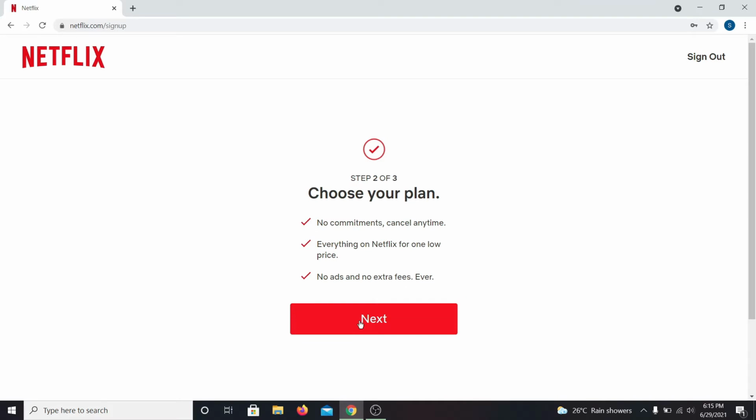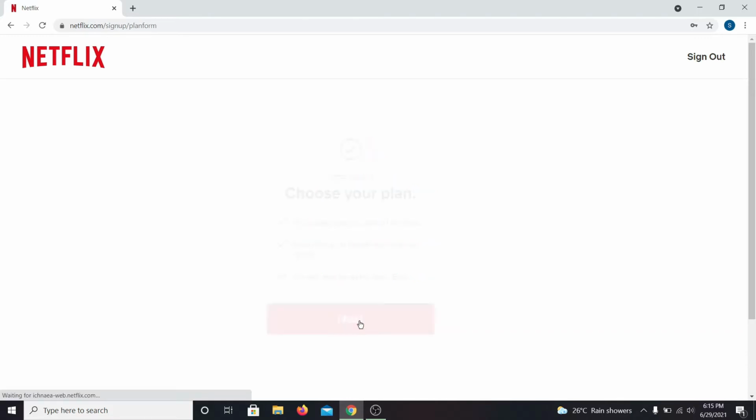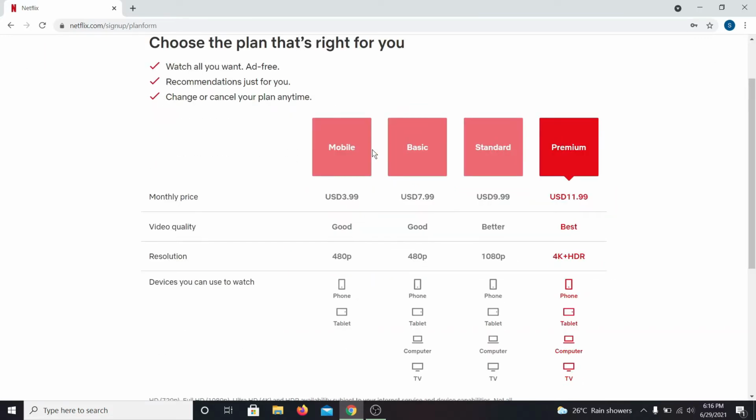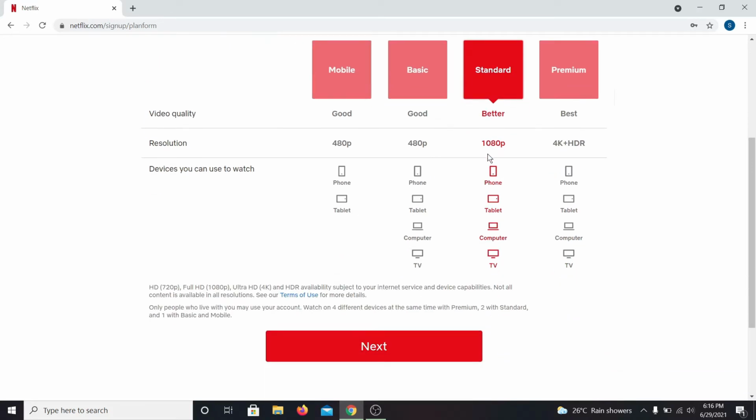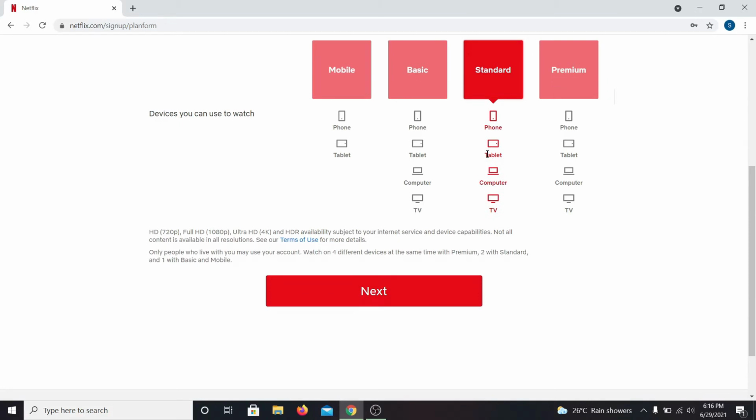Now you will be asked to choose your plan. Click on the Next button to start choosing from the list of available plans. You can choose from 4 different plans based on your requirement. If you don't have a 4K TV but still would prefer to watch in HD, you can select the standard option. After selecting your preferred plan, click on the Next button.